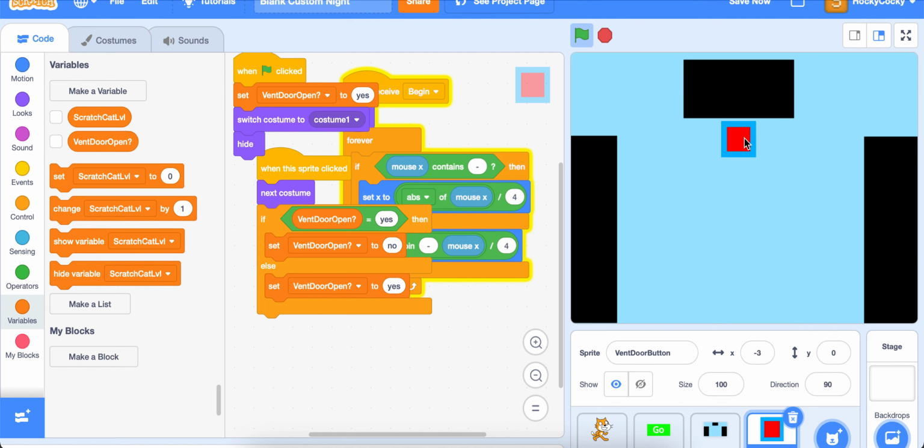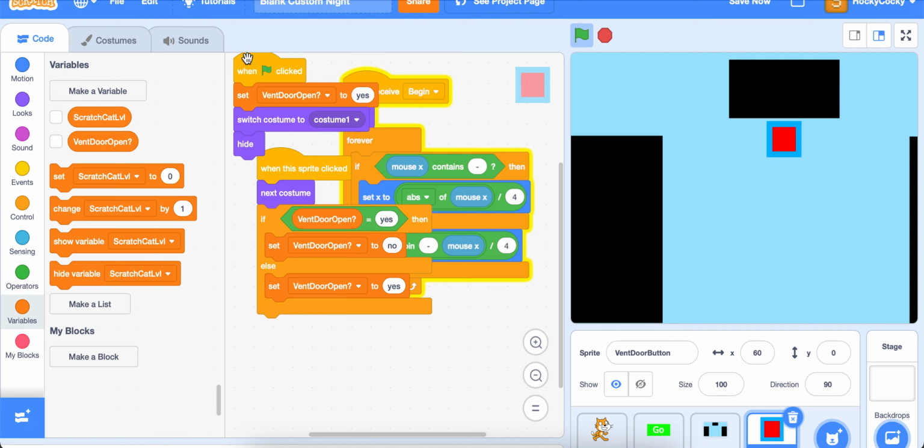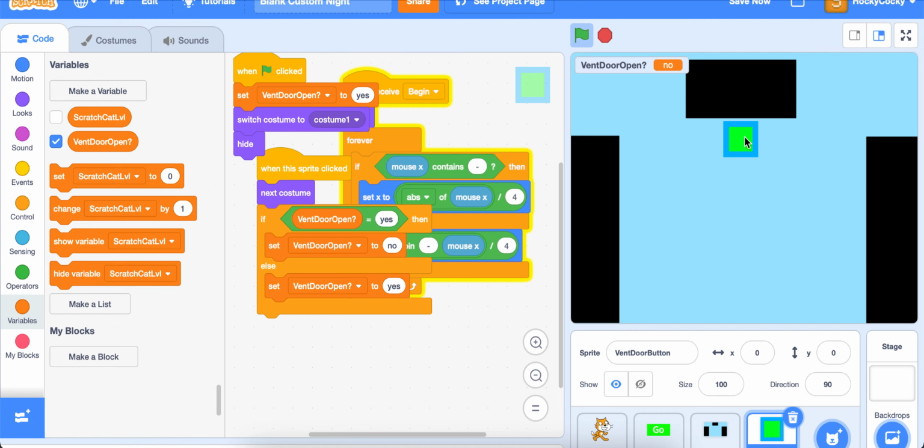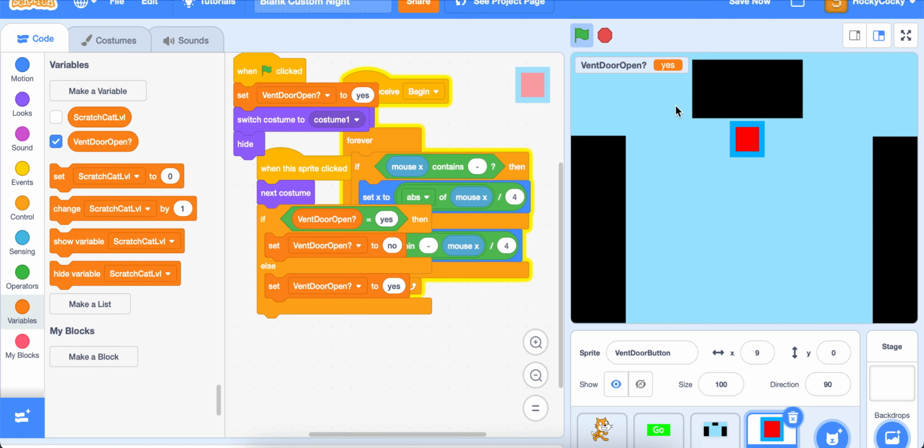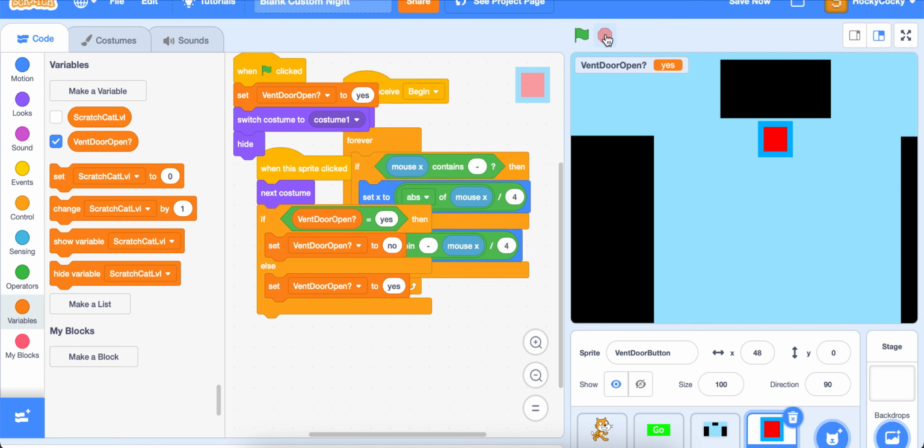So now we can close the door and it'll set a new variable that we made. To make sure that setting, you can turn on that and then see for yourself. So when the button is green, the door would be closed. Now how do we make this into a reality?